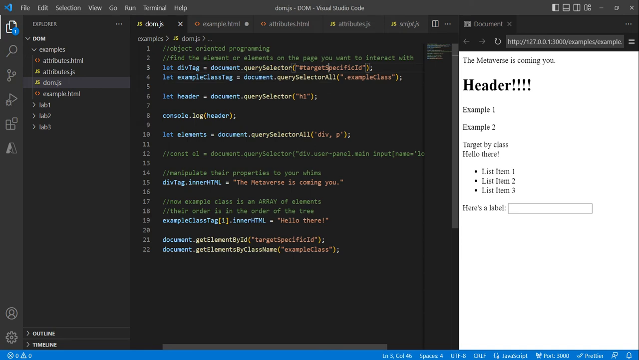All right, so we learned how to do it with IDs, and we also learned how to find things with their class. Remember, there were also its little brothers, getElementById and getElementsByClassName. It does the same thing. I don't care which one you use.